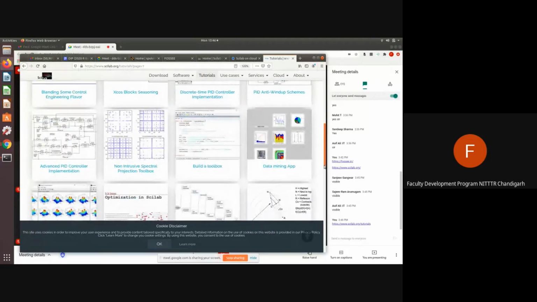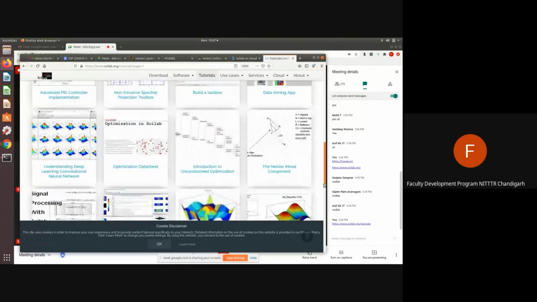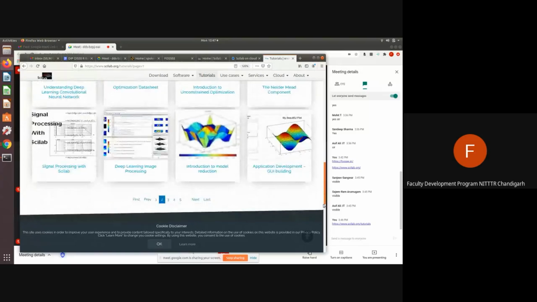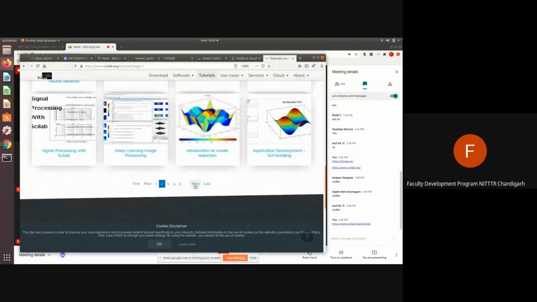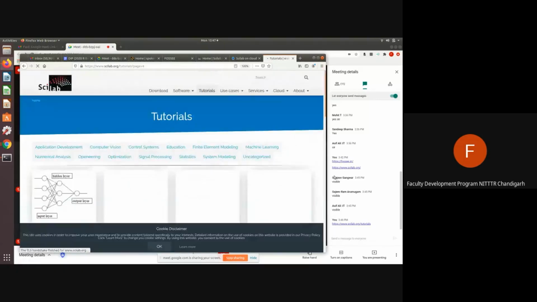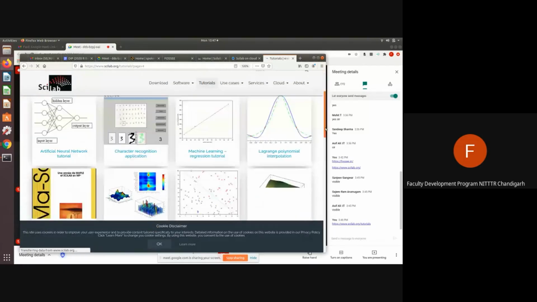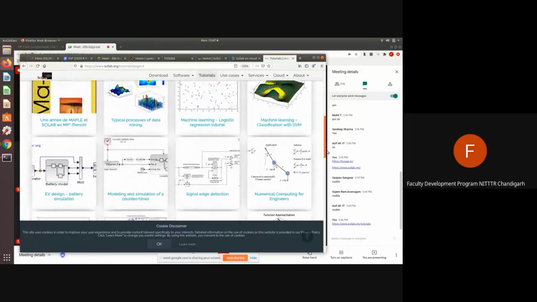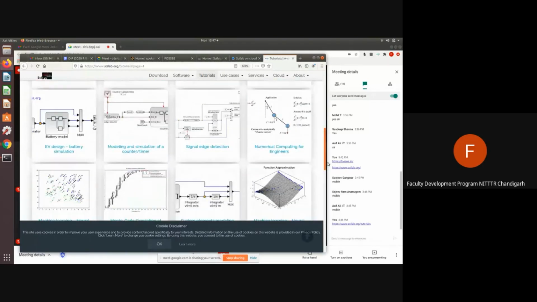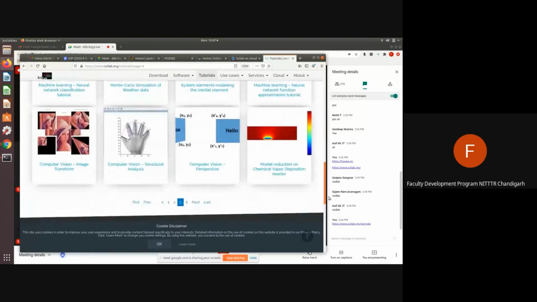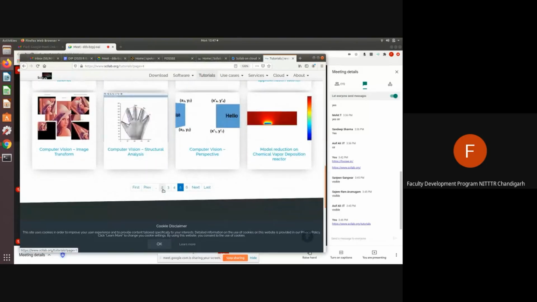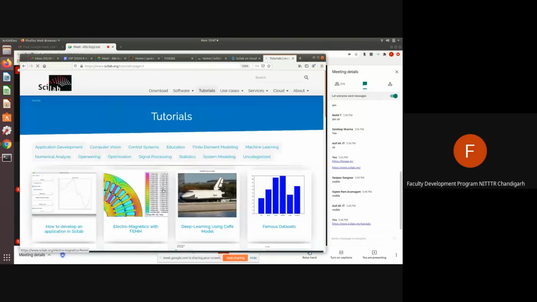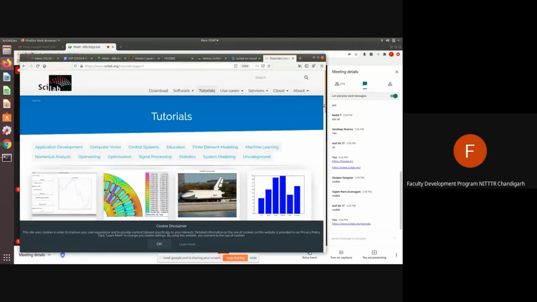XCOS: if you work with Simulink in MATLAB, the same XCOS is there. How to build a toolbox, optimization, signal processing, and now deep learning, image processing, character recognition, machine learning, and data mining, and so many topics, so many applications are there. Computer vision. So let's say randomly, I'm now clicking on one of the links.